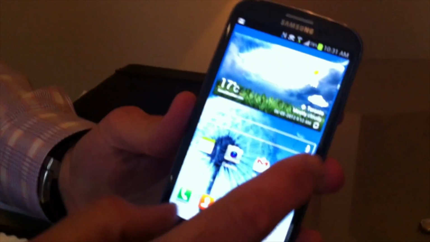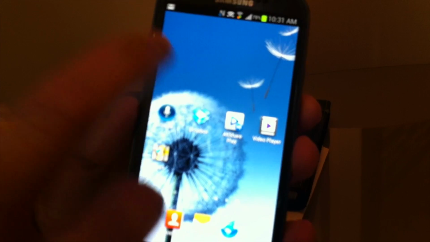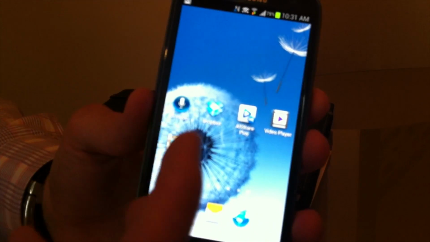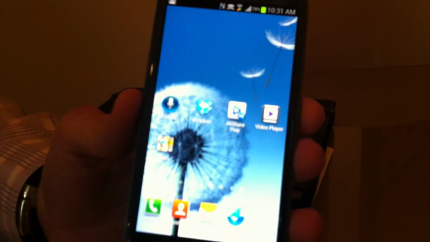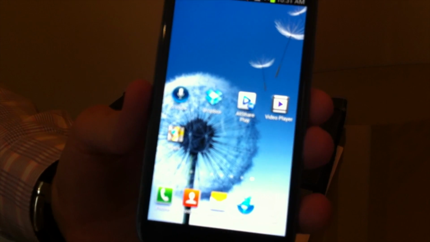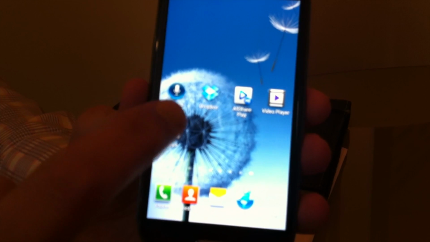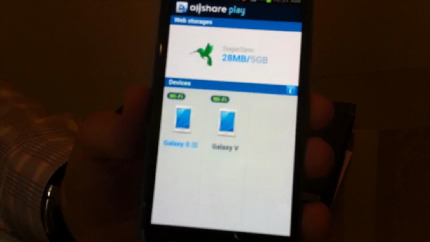Another thing we wanted to showcase is sharing. There are multiple ways of sharing, but one of the major things for Samsung is that, in partnership with Dropbox, we are providing our Galaxy S3 customers with 50 gigabytes of free space on Dropbox. In addition to that, we provide a feature called All Share.